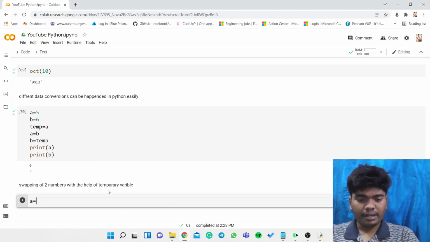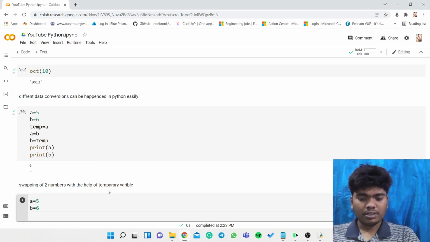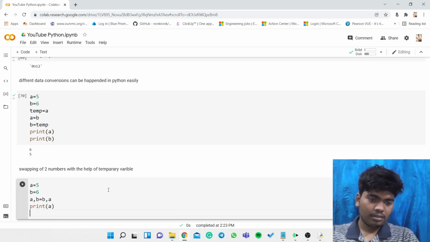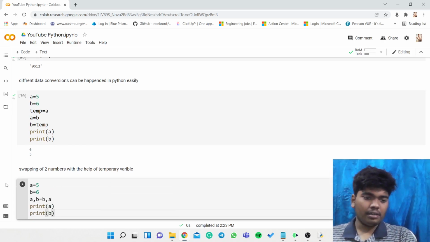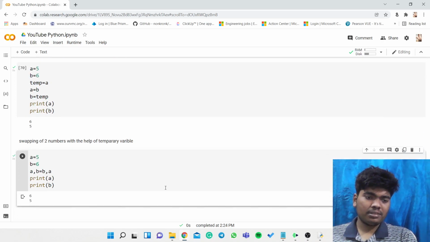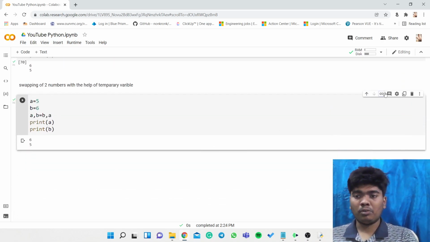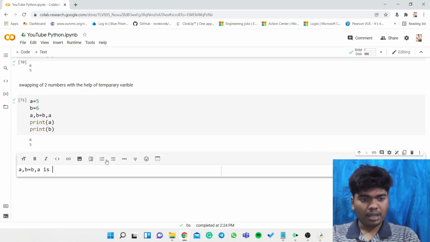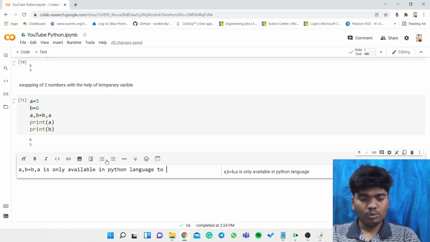We will just try it now. a is equal to 5, b is equal to 6, a, b is equal to b, a. Print a, print b. So it will swap the numbers directly without even wasting a third variable. So a, b is equal to b, a is only available in the Python language to swap two numbers.